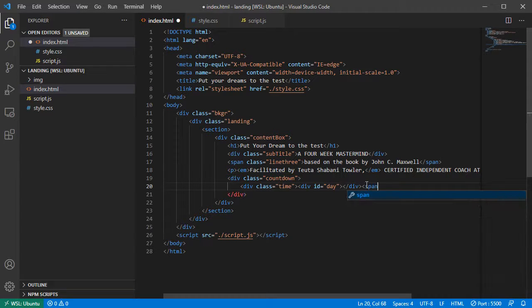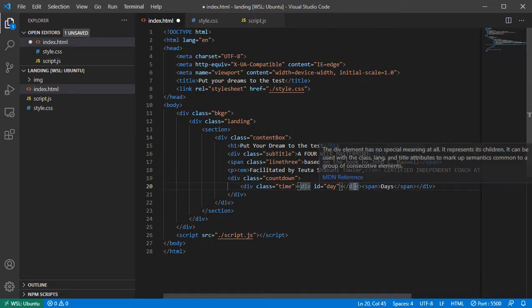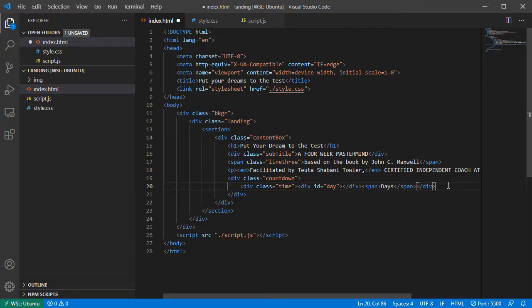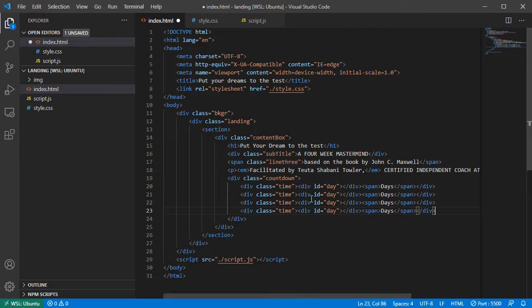Next we will have a span, and this span is going to say days. And wait a second, so we have this 1, 2, and I have to close one. Okay, so this is good. Now I'm going to add 3 more, because I'm going to have also the hours and minutes. So this is going to be minute, and then here minutes, and second, and here seconds.